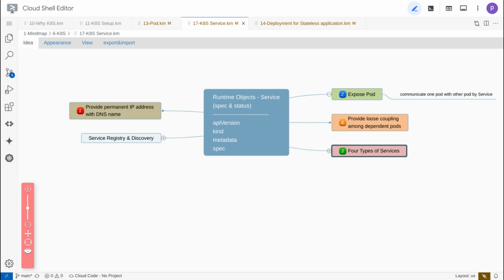So, what is the purpose of a service? Okay, a pod is created and it is running. The pod gets an IP address, a name, a host name, everything. But all are temporary, as well as internal only. So the pod IP cannot be accessed from an external client. That's why we are creating a service.